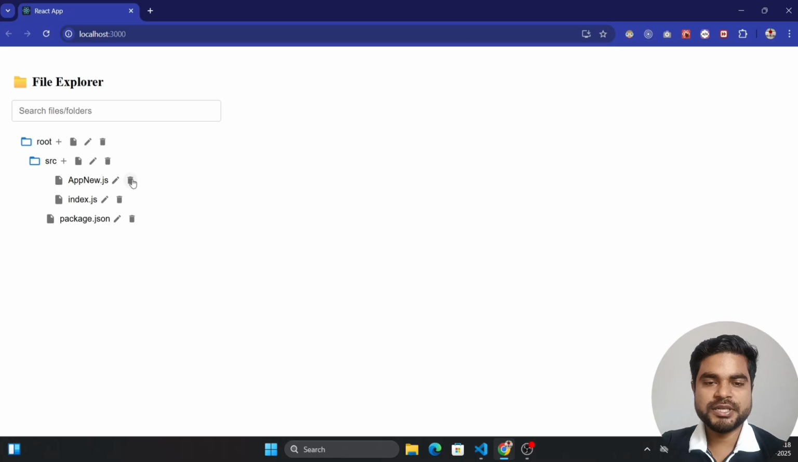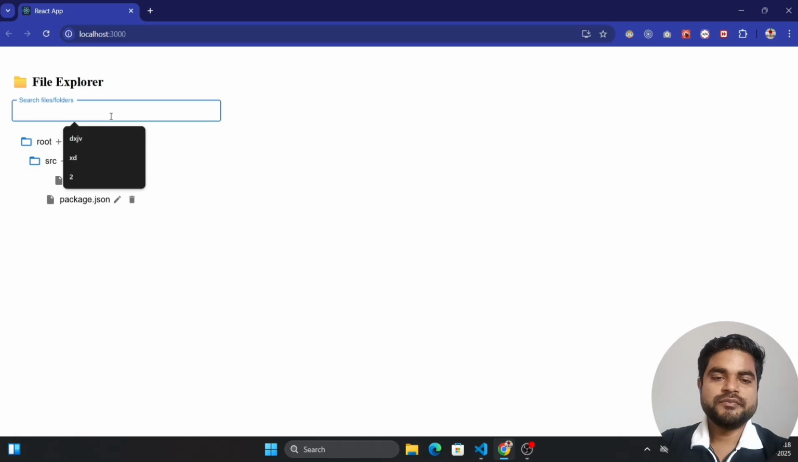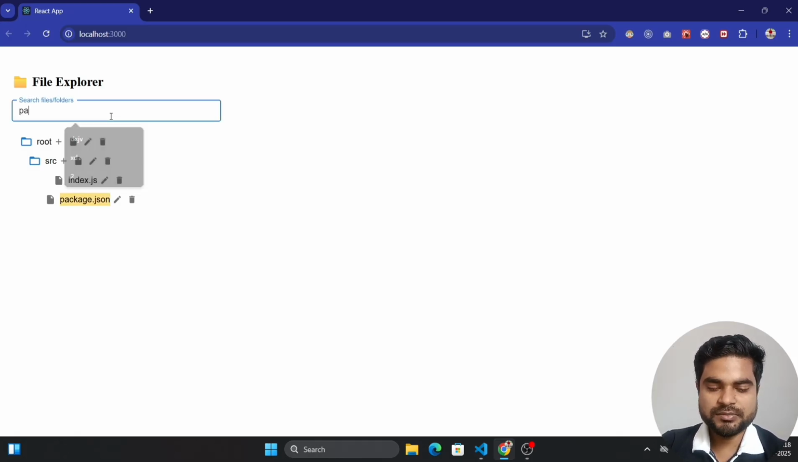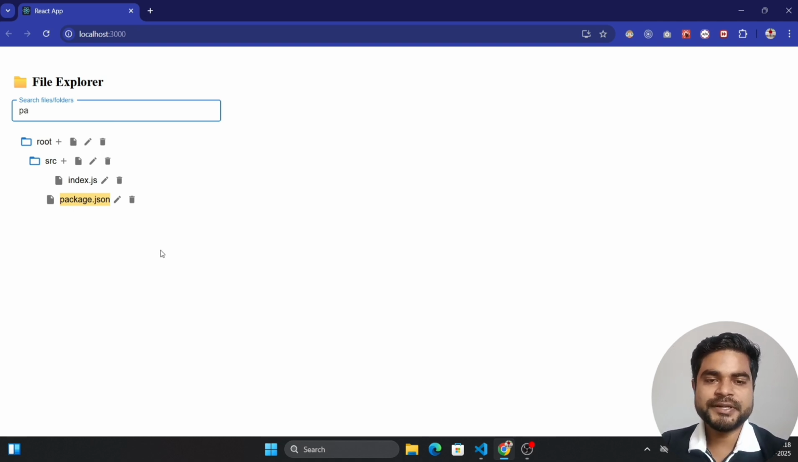And if I want to delete it, I just click on this button, and the file is deleted. Same for the folder also. If we want to search for some file or folder, I just type the name, like package, and it will highlight. Okay, so this is how I updated some features over the file explorer. For the code implementation, let's move to VS Code.